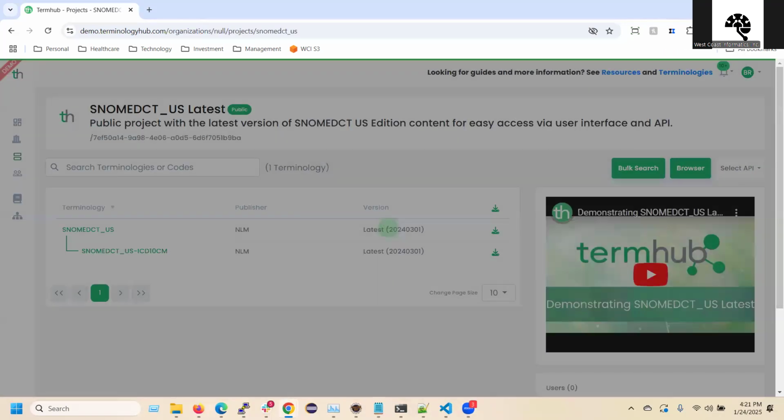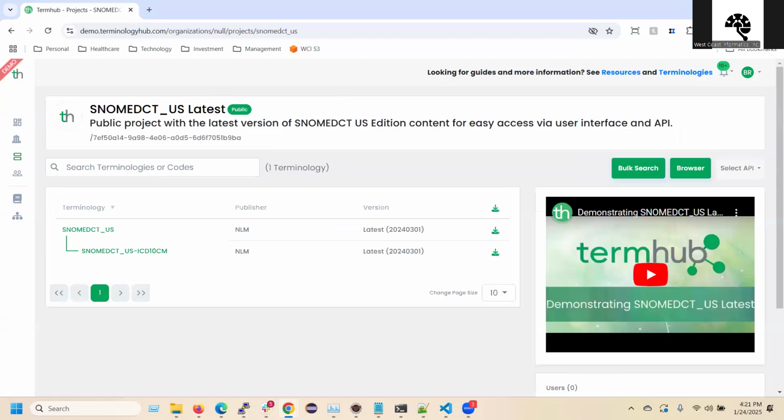Thank you very much. This is a quick view of what you can do inside the SNOMED CT US latest public project.